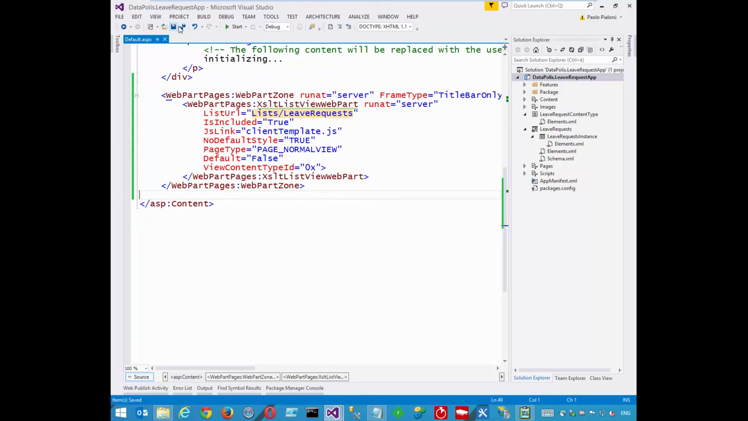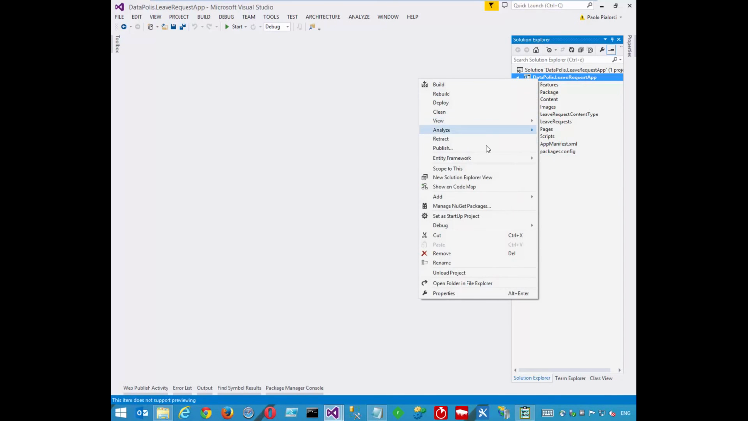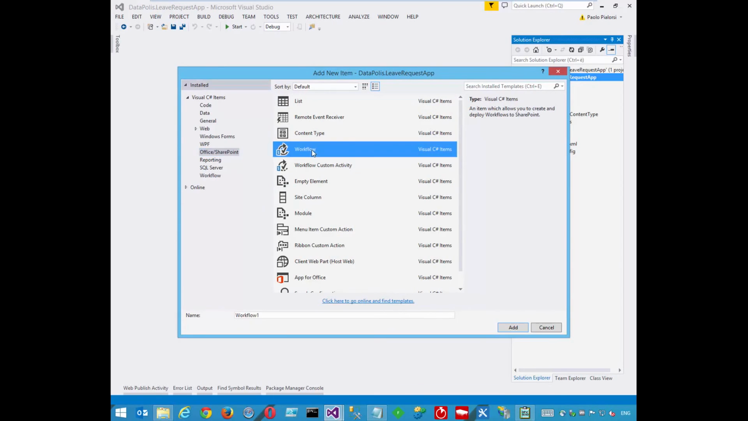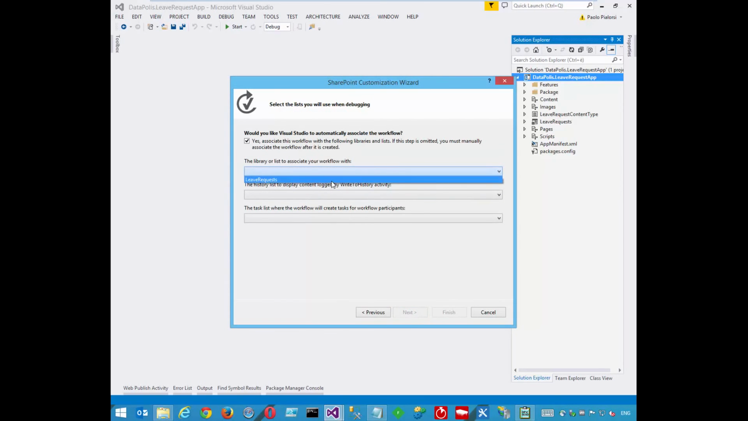So now I'm ready to create the real workflow solution. Let me right-click the project and let me add a new item of type workflow. It will be a new workflow definition, and as I told you, it will be a state machine workflow. Let me call it leave request workflow. This will be the name. It will target a specific list, which will be the list of leave requests.